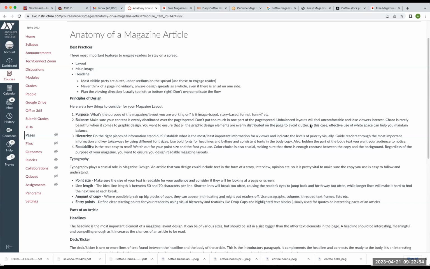Never think of a page individually, always design spreads as a whole, even if there is an ad on one side. Sometimes there will be ads that fall in the middle of an article, but the way we're doing this, if it's a 3-page article, 2 of the pages are going to be together. Okay, and I'll show you when I get into InDesign how to set that up, and you determine how your layout's going to be for the article.